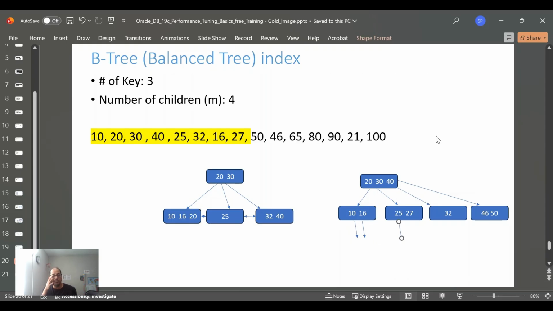So in a B tree, what about 20 and 30 in the parent node? There's a leaf node with a pointer. In a B tree, what happens is you also have a row ID pointer, not only from the leaf node, but also from the branch node and the root node, like this. But this is not how Oracle implements it.